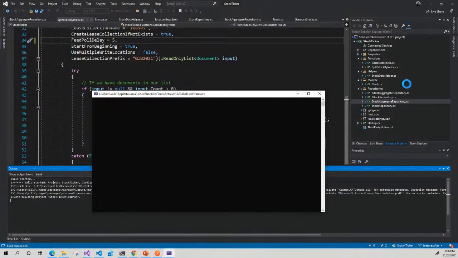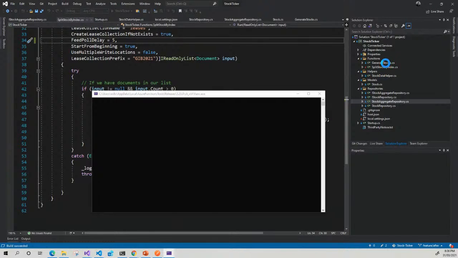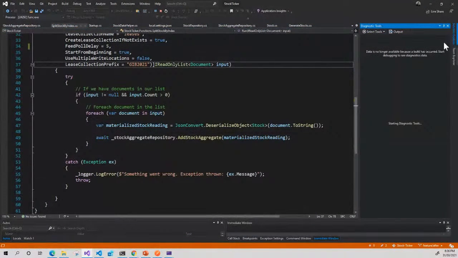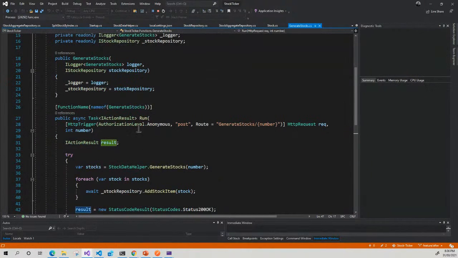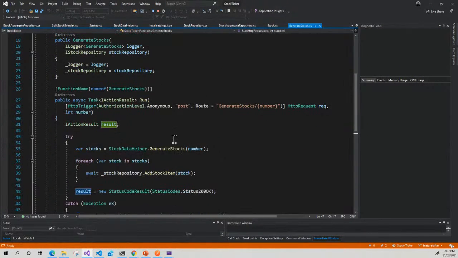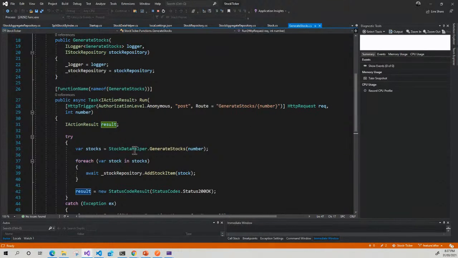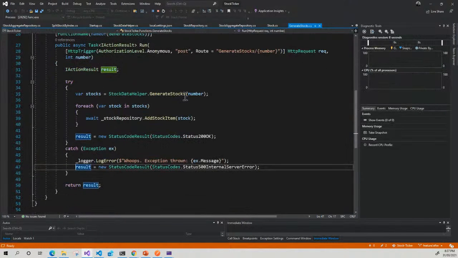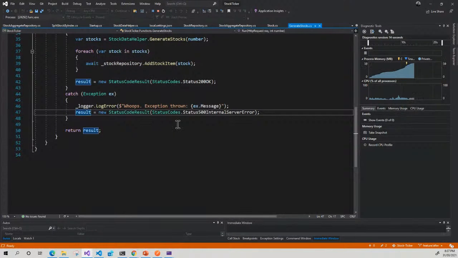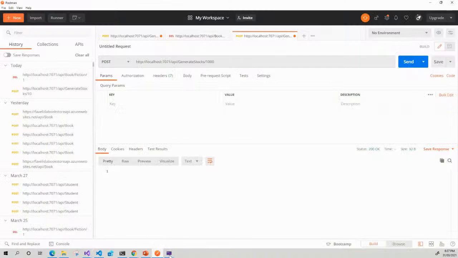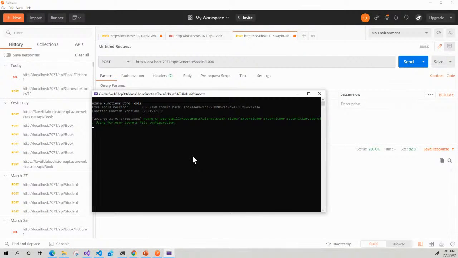I've got this other function here that is going to be invoked by an HTTP trigger. At this endpoint, generate stocks, I'm passing through the number of stocks I want to generate. It generates some fake stocks, and for each stock within this list, I'm going to add it to that write optimized store. And once it's done, it's going to throw a 200 at me. So, no pressure, computer.